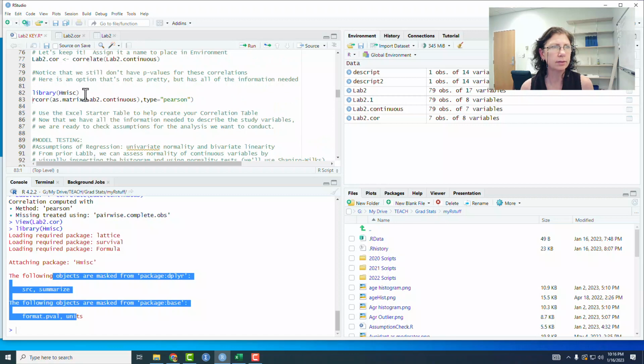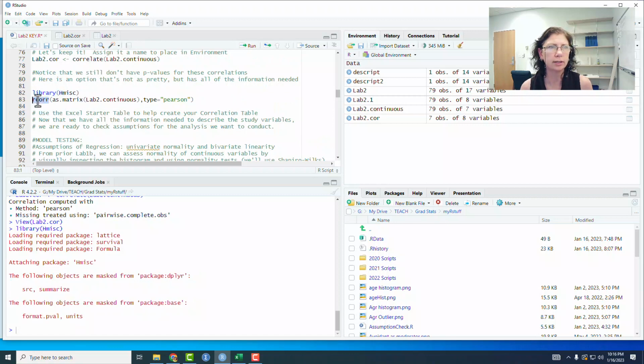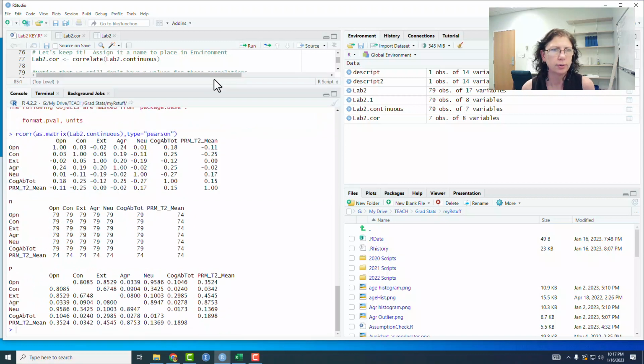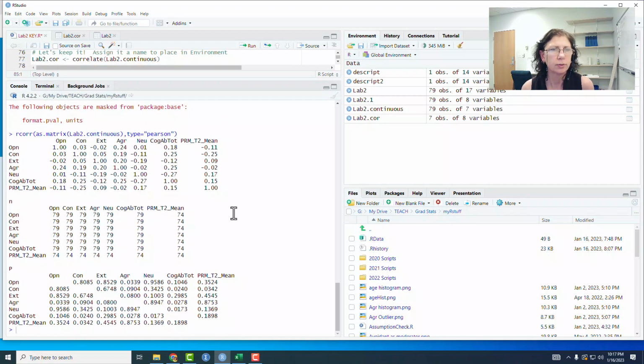So I have the library started, and then this is the function rcorr as a matrix on that. Remember, just the continuous variables right there, and using a Pearson type of correlation. If I run that, let's stretch this out so we can see. So it's all the information. It's not quite as pretty, right? But here are the correlations among all of these.